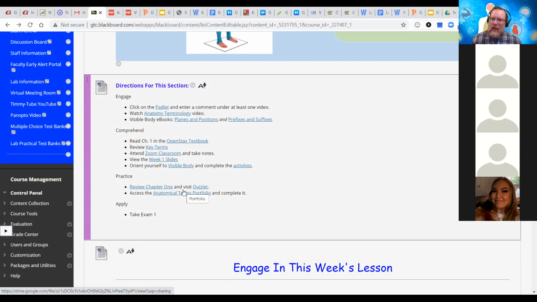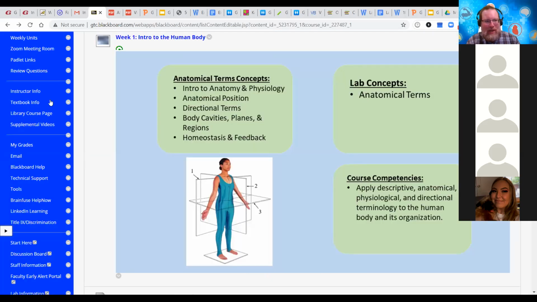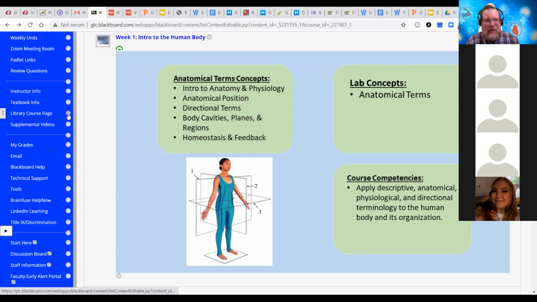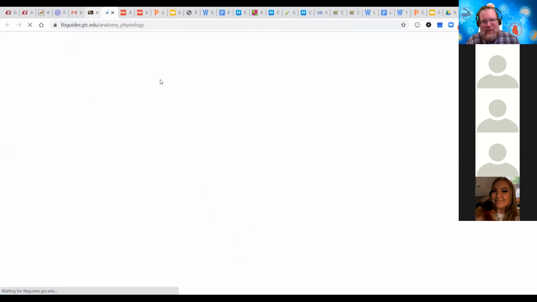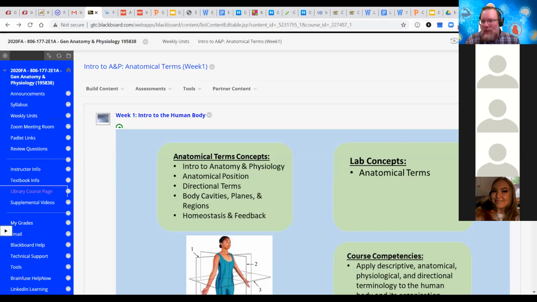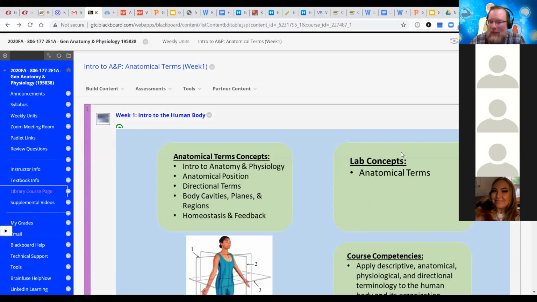So anyhow, between now and Thursday, peruse Blackboard, go through it. There's not a lot to poke around with yet, and I like to kind of keep it that way, keep it pretty straightforward as far as Blackboard goes. You've got a My Grades section, instructor info, textbook info. We didn't really look at that. The library course page. You can click on that if you need some extra resources. But anyway, I'm going to conclude and let all of you get on with your day.